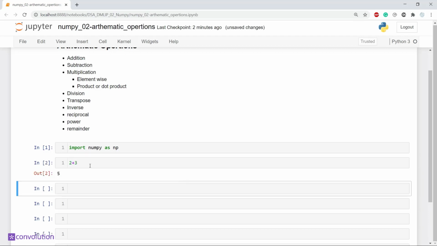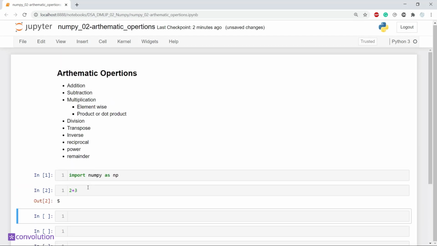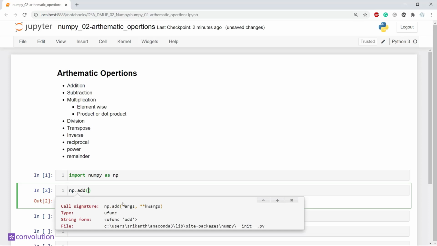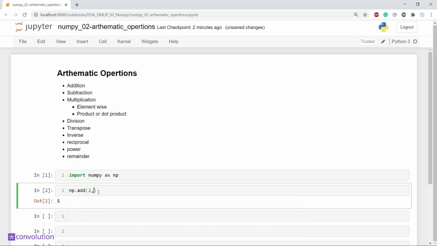That is what we can do. But we can also do some arithmetic operations using NumPy. So let's do some arithmetic operations. So np.add, we have an add function, so that will do basically some arithmetic operations. We can do something like 2, 3.